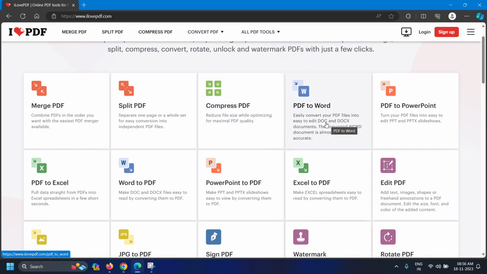Convert PDF file to Word, facilitating easy editing of question papers and assignments for teachers. Convert PDF file to PowerPoint, a convenient feature for creating classroom presentations from e-textbook. Likewise, convert PDF to Excel, Word to PDF, PowerPoint to PDF, and Excel to PDF as per your specific needs.